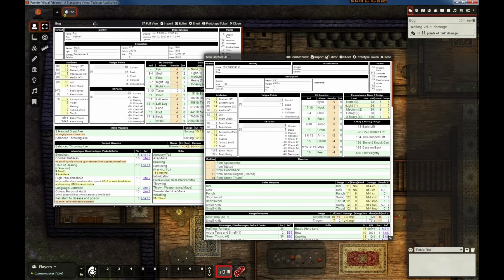The GCS import has also been expanded. Please read the Google Doc for instructions on how to get this to work. The old Fantasy Grounds export is no longer valid.